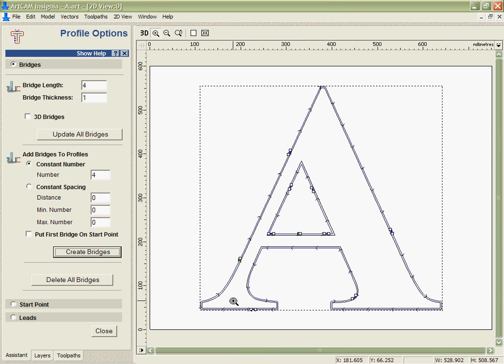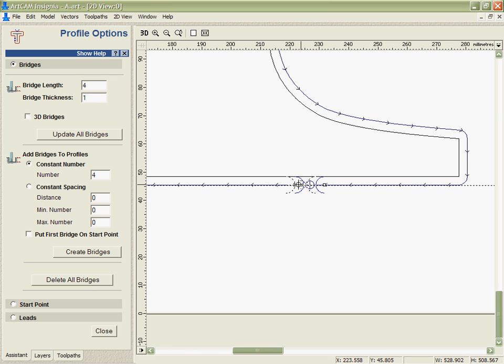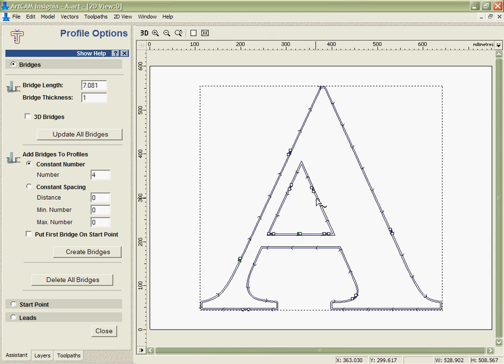I want a constant number, and I'm going to say create bridges. These bridges are little tabs of material that are going to be left in here, and I can move them around, as you can see here, and even change the size and the position of those to be anywhere that I want. Now, in addition to that, I can delete bridges if I've got too many, like I don't need too many on the inside here. And then I can make sure that I move them to places where it's going to be easy for me to clean them up when the actual cutout pass is done on this.